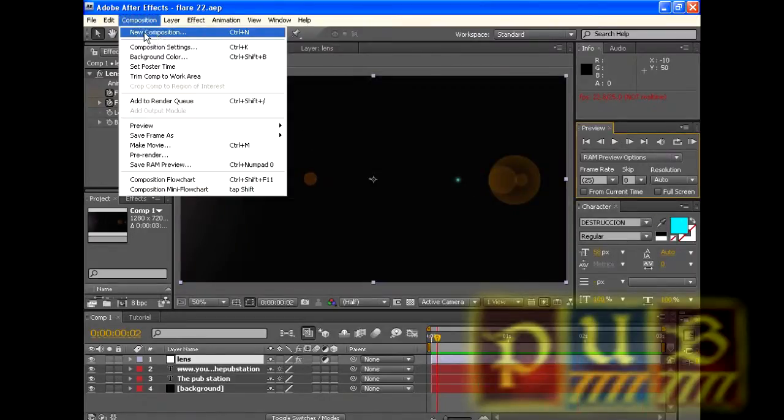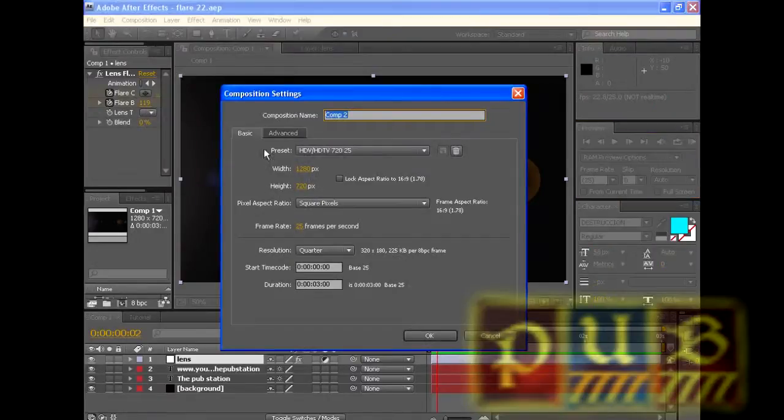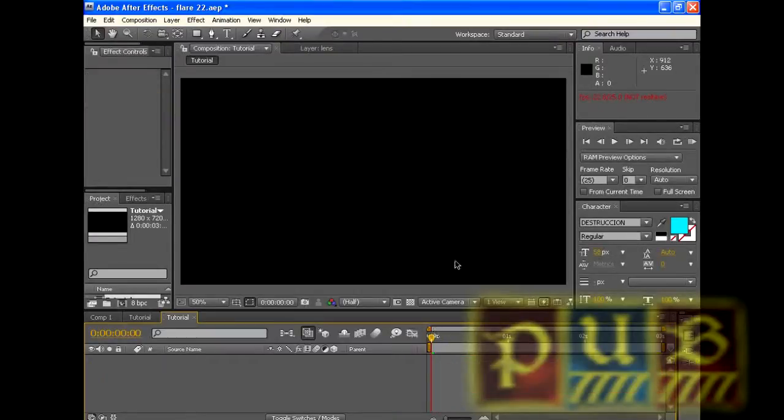Go to your composition, select a new composition, name it whatever you want. I'm going to name mine tutorial. Size, normal size, make it 3 seconds long. Okay, now you're done with your composition, press OK.